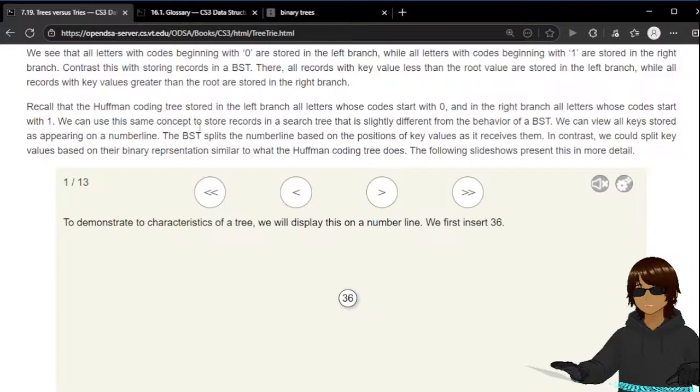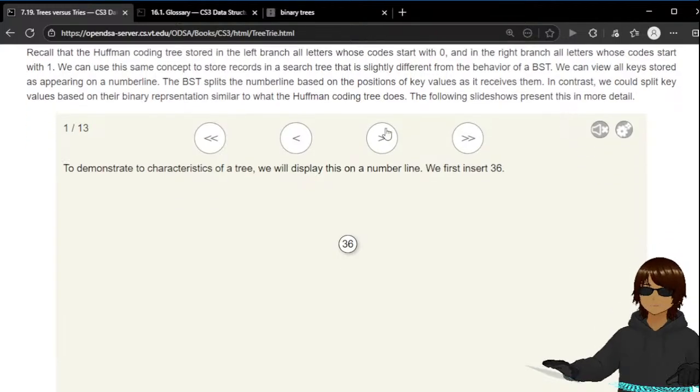You can use the same concept to store records in a search tree. This is slightly different from the behavior of a BST. We can view all keys stored as appearing on a number line. A BST splits the number line based on the position of the key values as it receives them. In contrast, we could split key values based on their binary representation, similar to what the Huffman coding tree does. The following slide presents this in more detail.